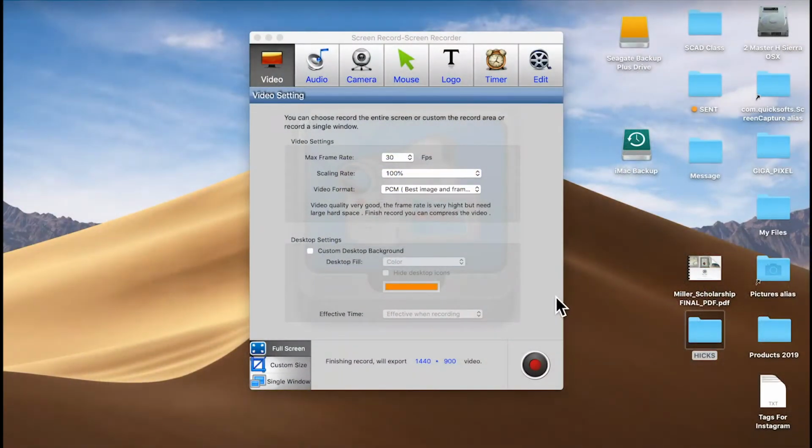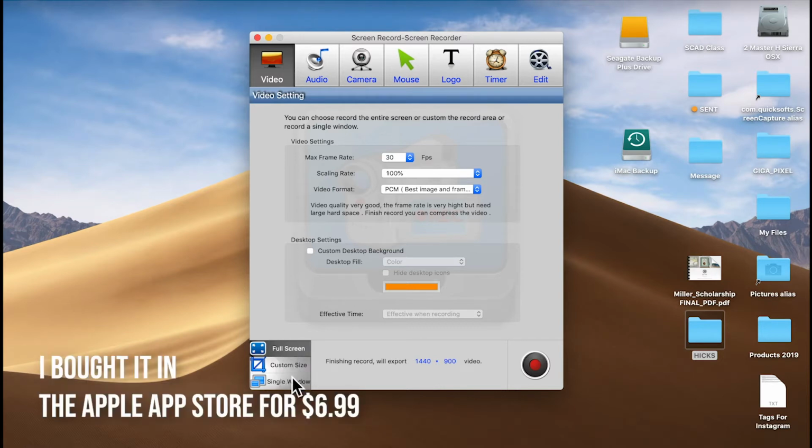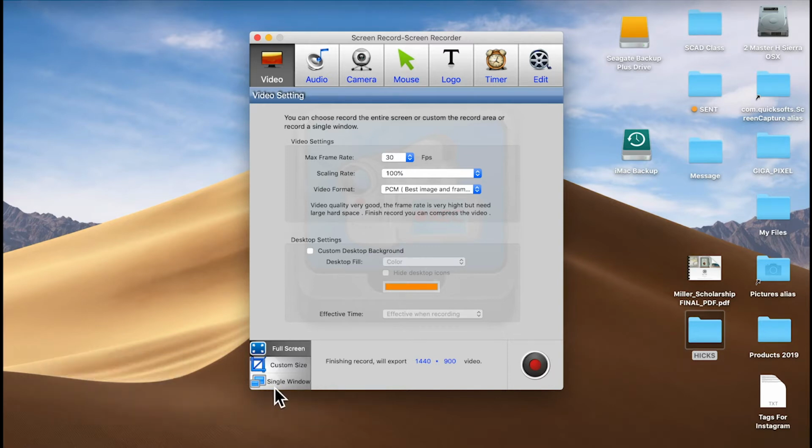Alright guys, I'm on the desktop of my computer and I've launched Screen Recorder. So it's about $6.99, and after it launches, you'll see the screen right here. You have the option of full size screen, custom size, or single window. I generally use the full screen because I'm recording software. Okay, I use the default settings for the 30 frames per second.